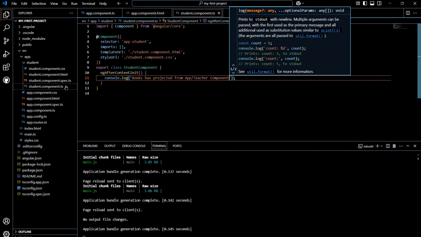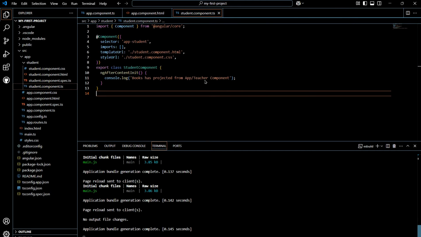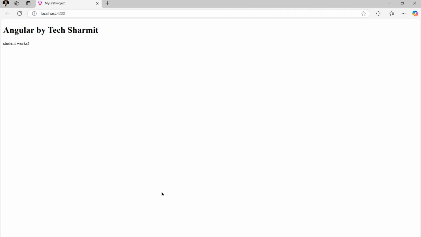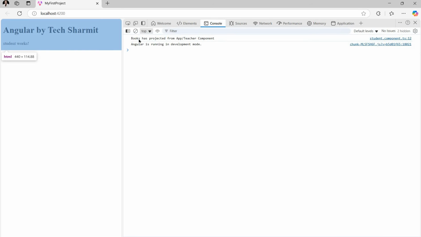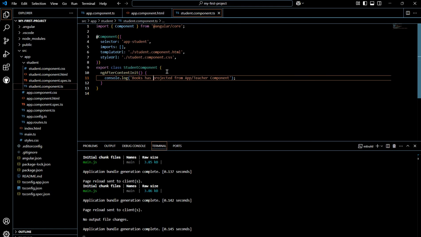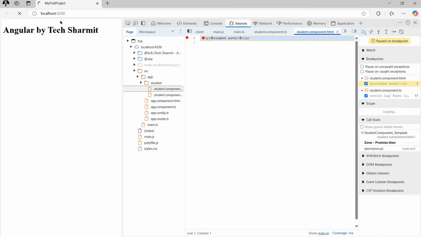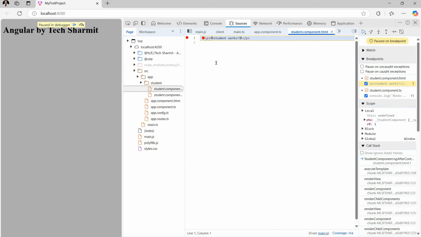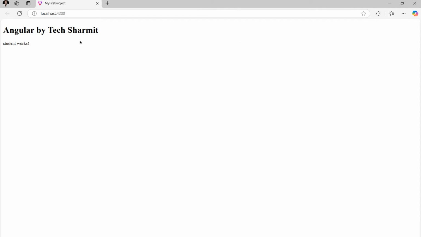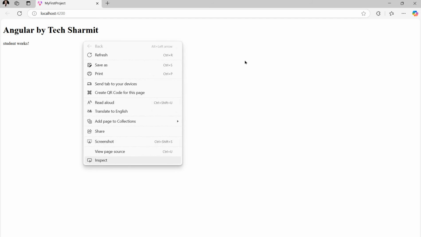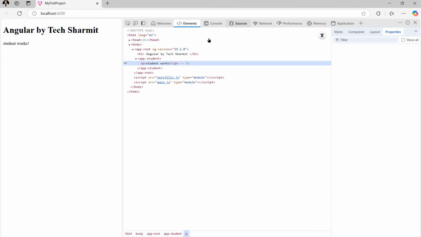Now when will this message be displayed, when we project something? If I run this, let me show you one interesting thing. Right now if I click on inspect and show you the console output, you will see that it is printing this message, books has, okay, something is wrong here. Let's make it "books is projected". Let me refresh it, just close it and refresh it. Okay, now we will check again. You will see that still it is calling the function.